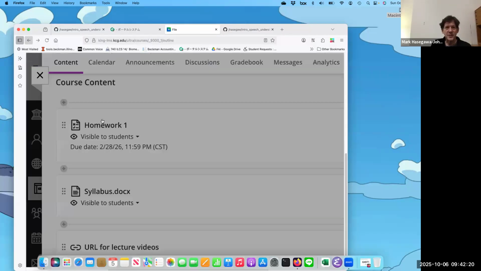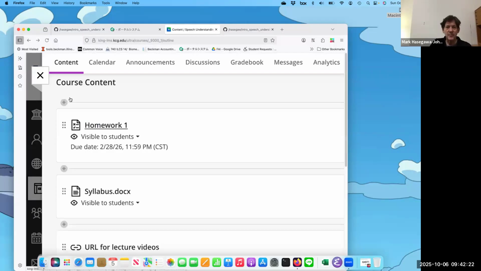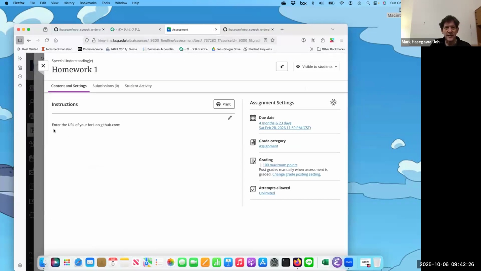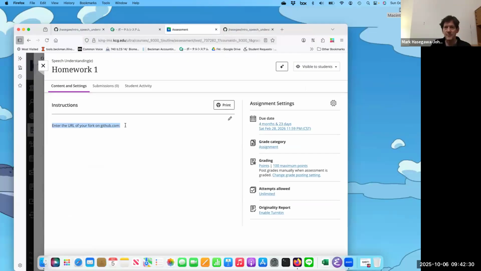All right, and then finally, just to show you what this looks like, here's where you'll submit homework 1 this week, and I think that's already visible. And it will say, enter the URL of your fork on github.com. So that's what we want to talk about now. Are there any questions so far?